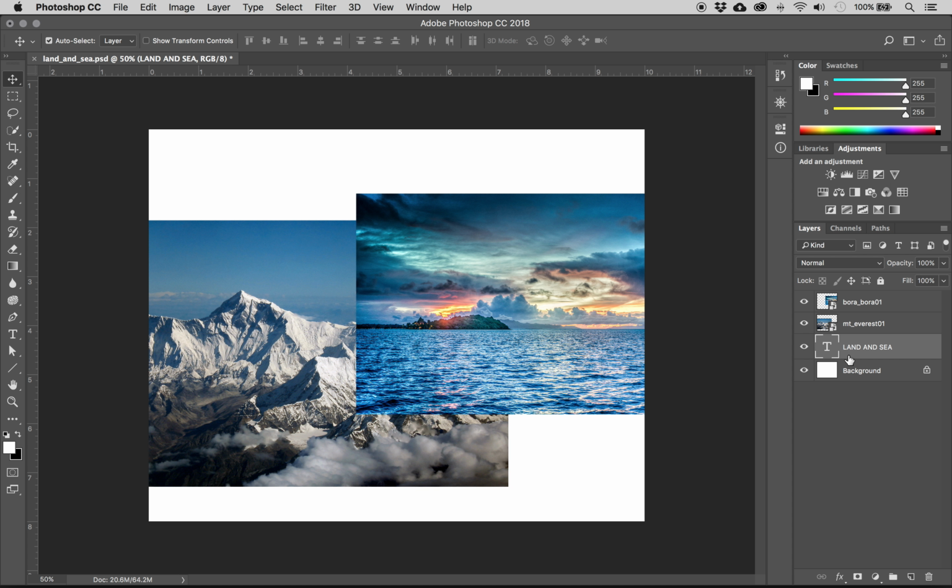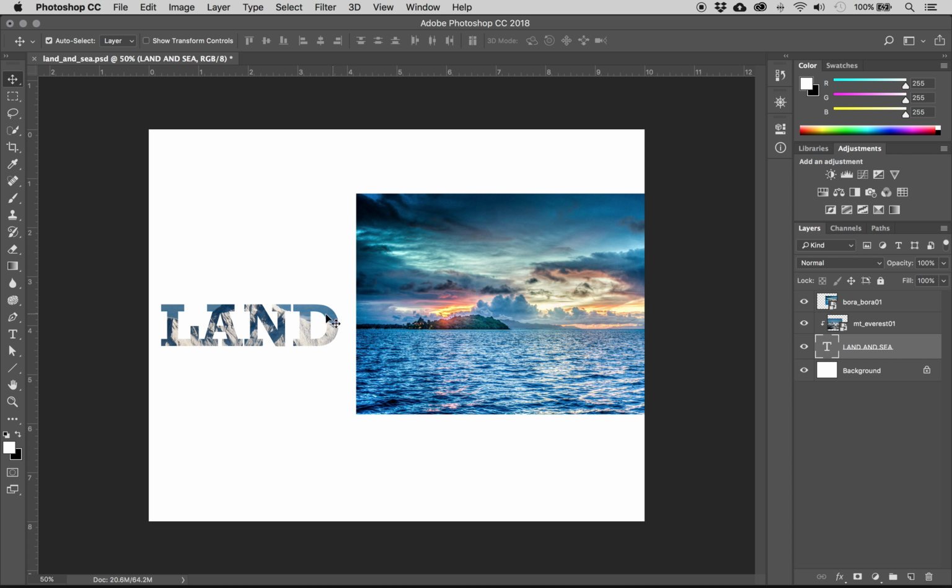So turn those back on, and then I hold down the Option key, hover over the dividing line between Mount Everest and land and sea, and click on it. And notice there it clipped the image right where I had placed it. Then I come up between the Bora Bora and Mount Everest, just like multiple adjustment layers, hold down the Option key, and click on that. So now it clipped the sea area and that horizon line there. So I got that set up pretty good.